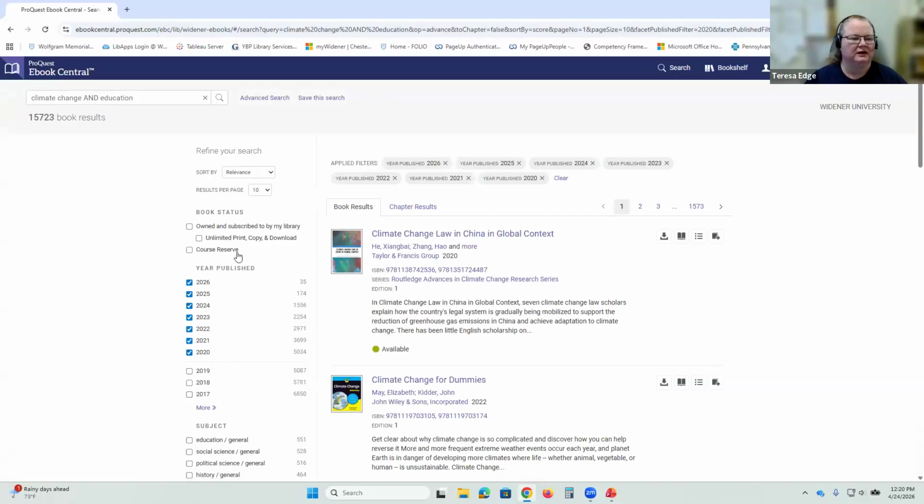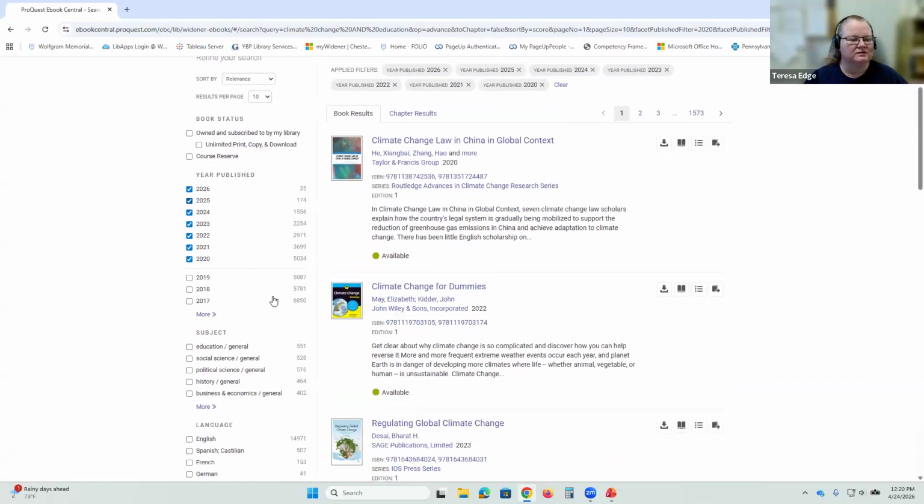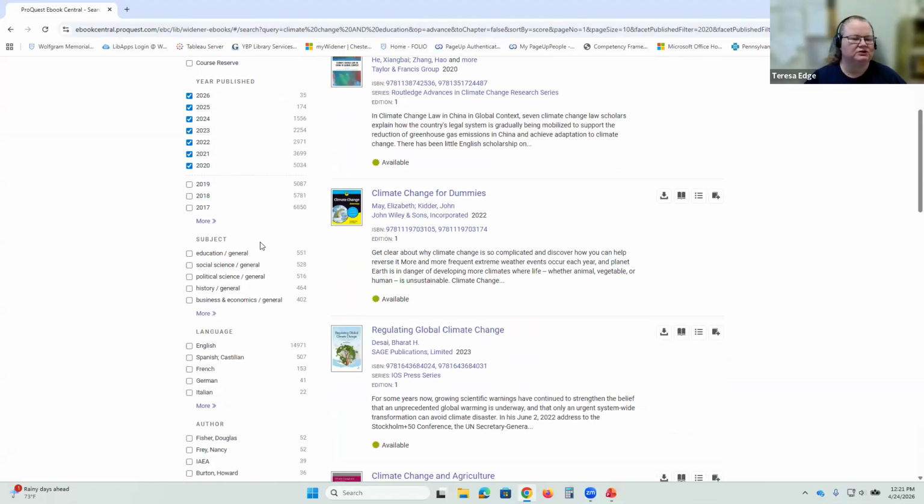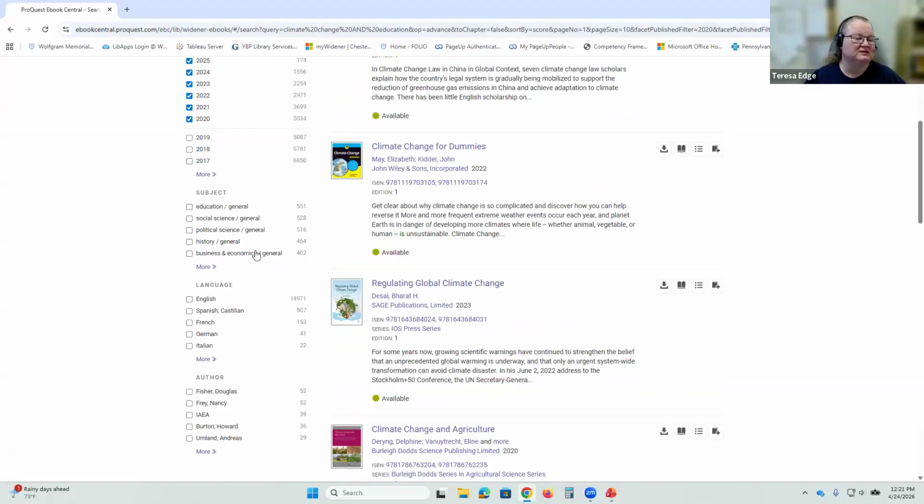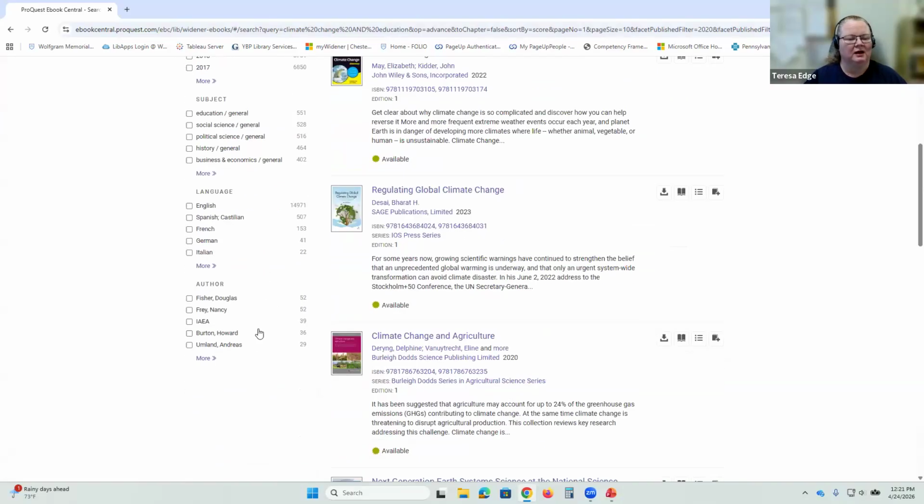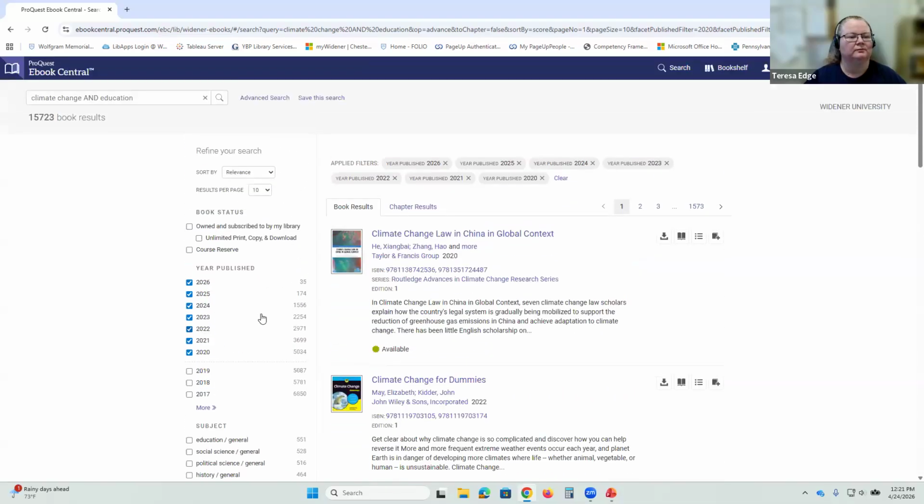It shows on the left my limits to the years that I have selected. And there are some other filters you can use on the left if you wish. So you can limit to particular broad subject categories, particular languages. So you can see there are actually many international language books in the collection, and by particular authors as well.